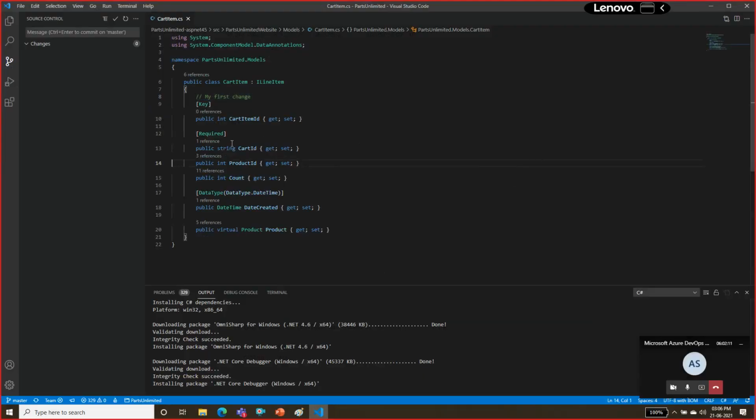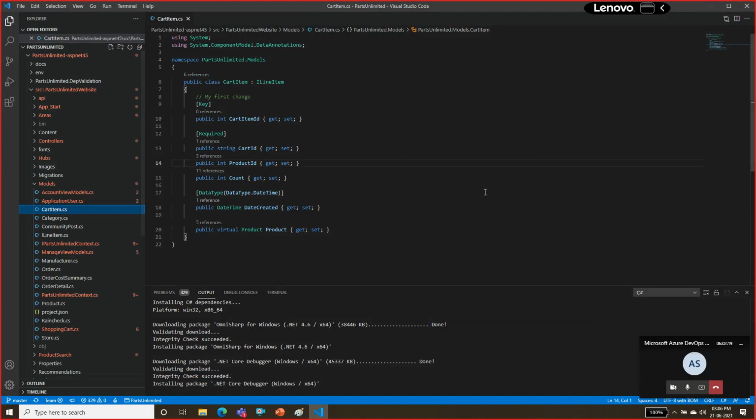Once the first changes are done, now I'm going to do some other changes in the code. This is the cart item. I'm going to say this is my second change. I'm doing a change a second time.